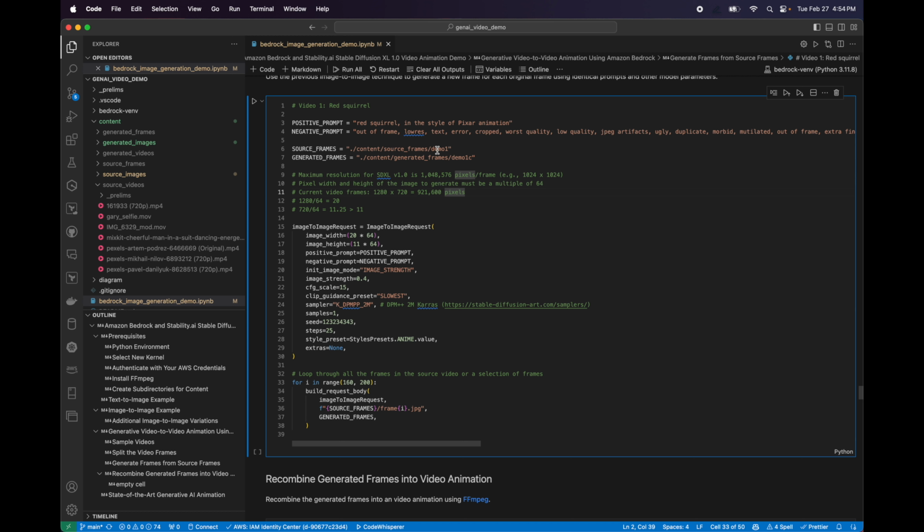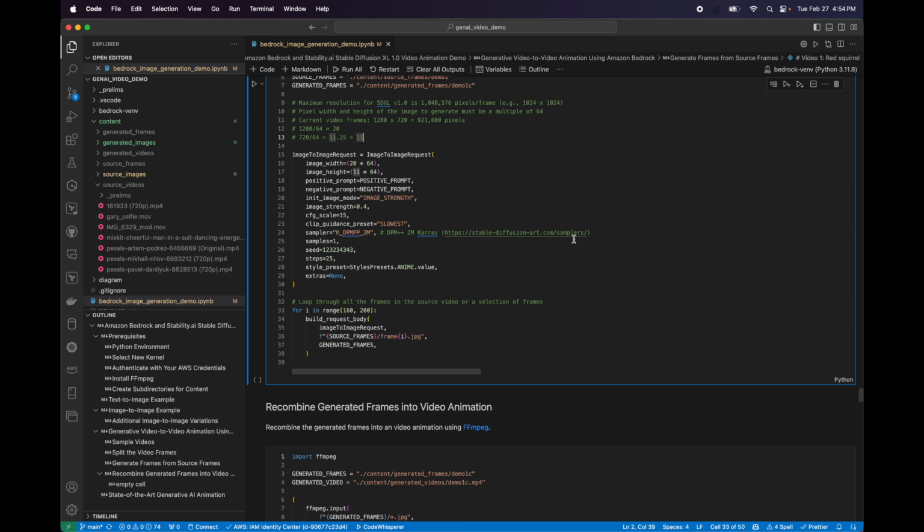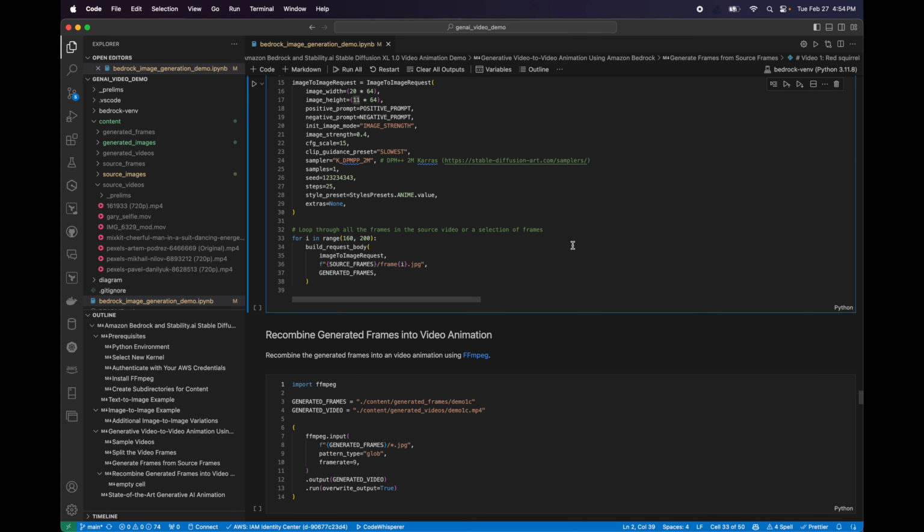My source frames are in demo1 for the red squirrel. And then I'm going to be generating a new video. I'm going to be generating frames, which will eventually become a video. I'm going to put those in a folder called 1C. So you can go ahead and run this. I've already run this, and for the sake of time, I won't rerun it.